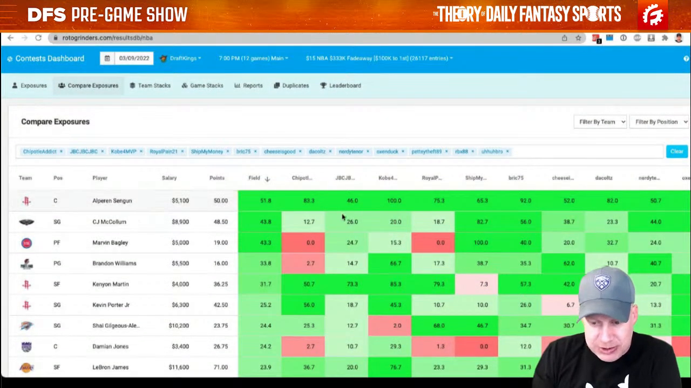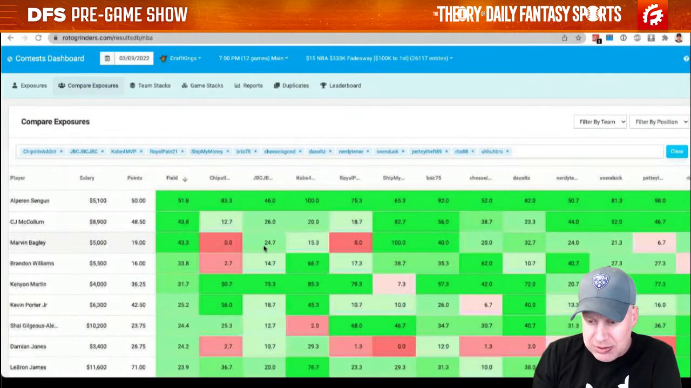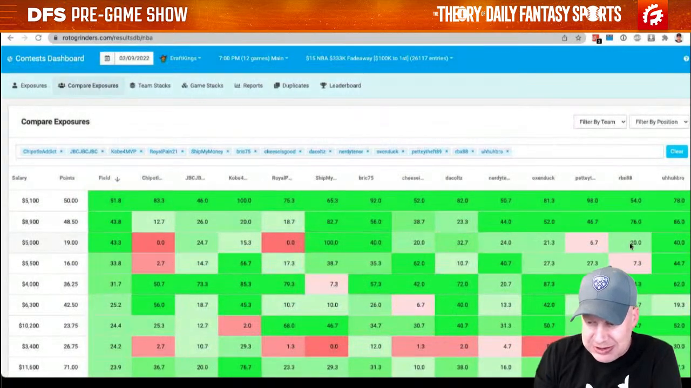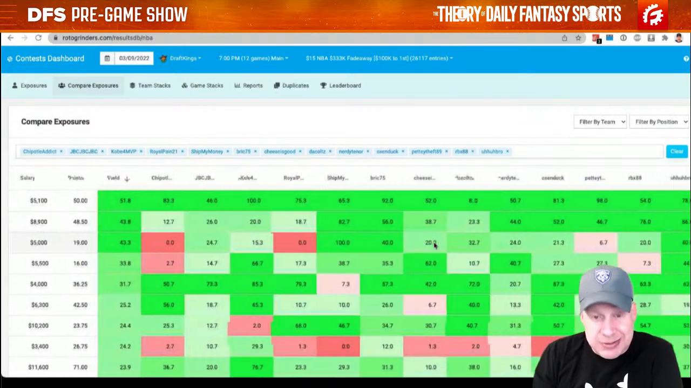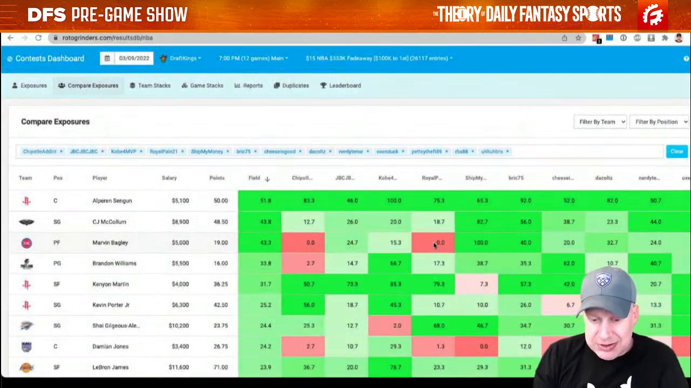So that was the only jam-him-in. But Bagley, I mean, the field jammed him in at 43% owned. But it's not like sharper players didn't go all in on that as much. I mean, a ton, still plenty of them, but not a ridiculous amount.